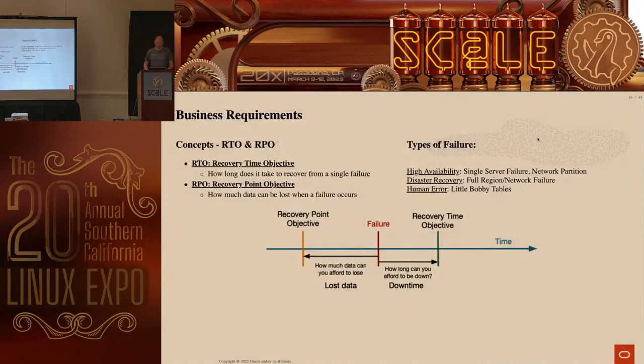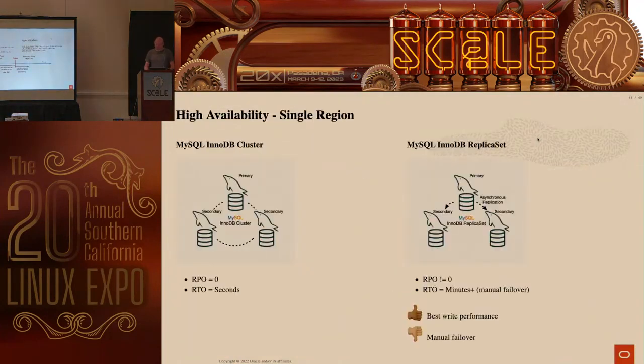Okay, just to recap, so we have the business requirements here. So InnoDB cluster set is good for not all requirements that you might have. And here I have a couple of slides on just saying, okay, what do I recommend? So if we have a single region, we want high availability. So you use MySQL InnoDB cluster if you want no data loss and automatic failover within seconds.